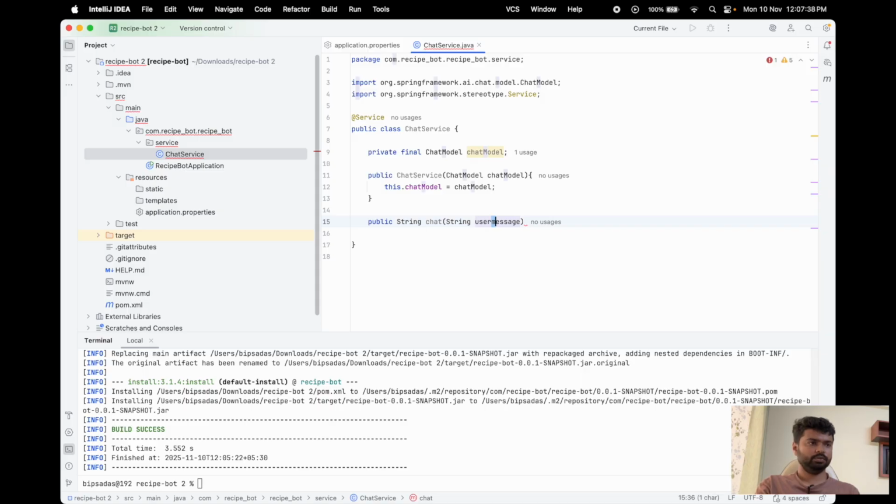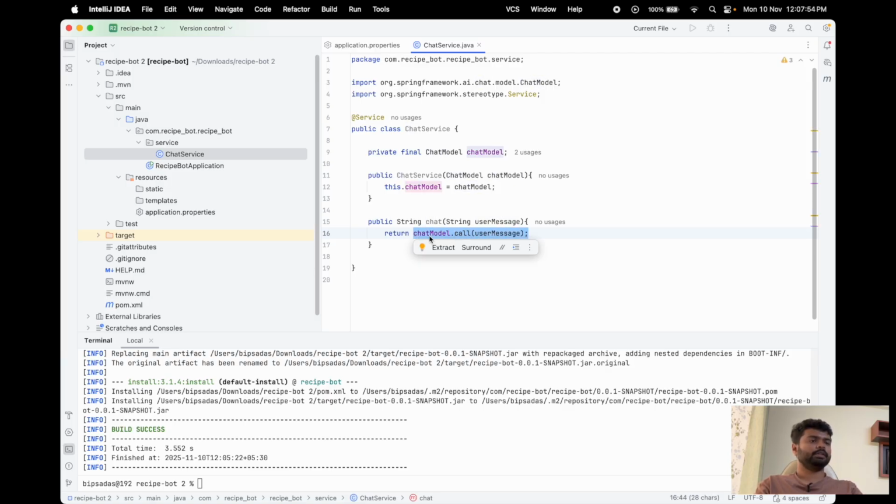And what this will do is use the chat model, and it has a call method. It will just pass the user message here, and whatever response is received from this method call is returned by this method. So this is a very simple service.